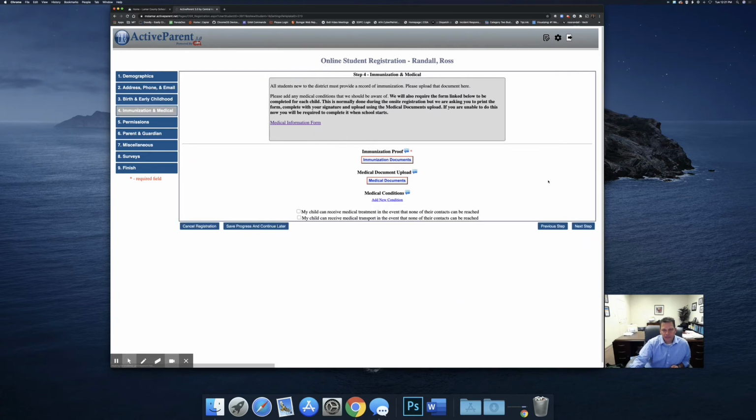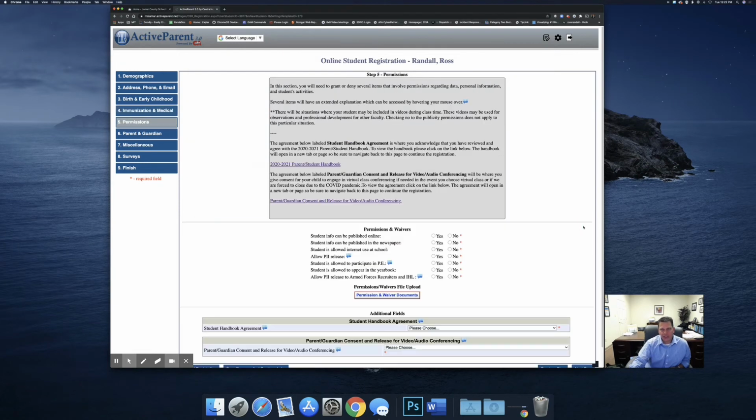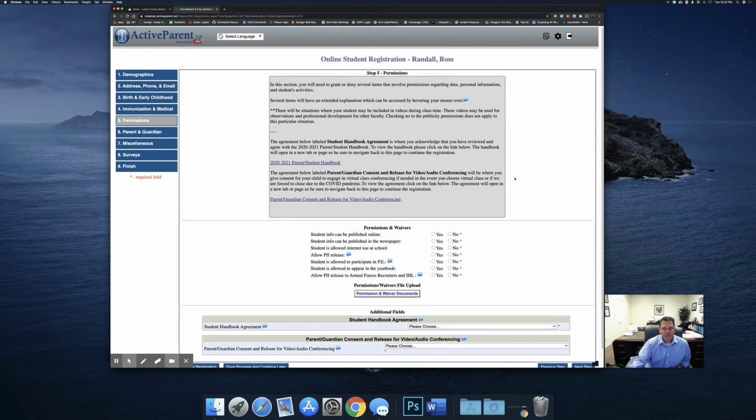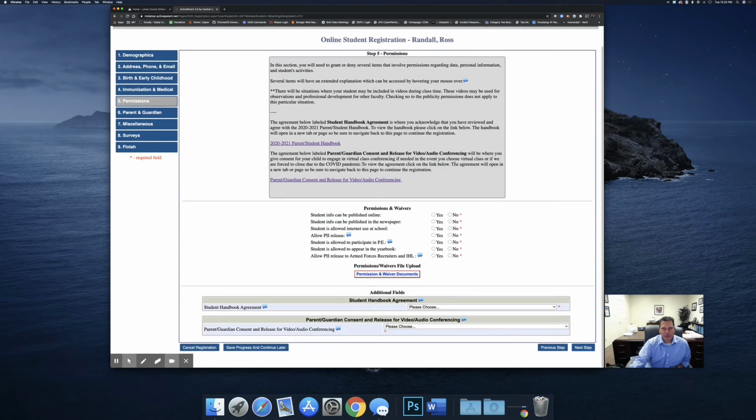and then you'll add the condition. And then this is permission for us to give medical treatment in the event that we cannot contact any of the emergency contacts. And this gives us permission to provide medical transport in the event that there's an emergency at school and no one can be reached. Please check both of those and click next step. This is a page with permissions.